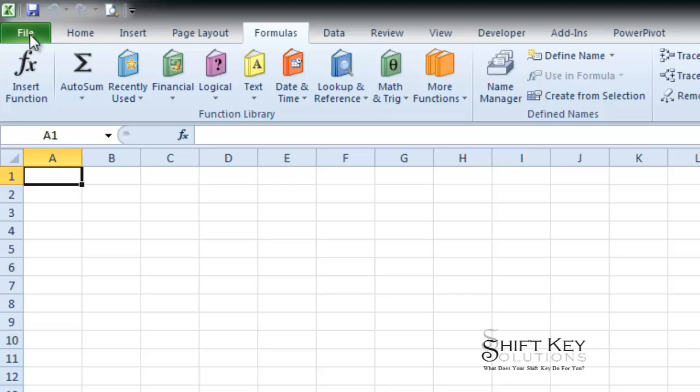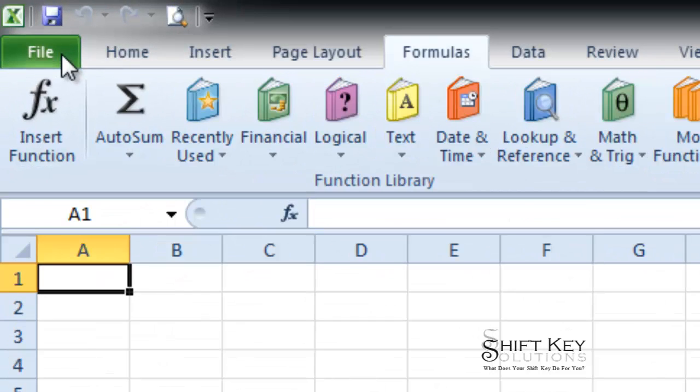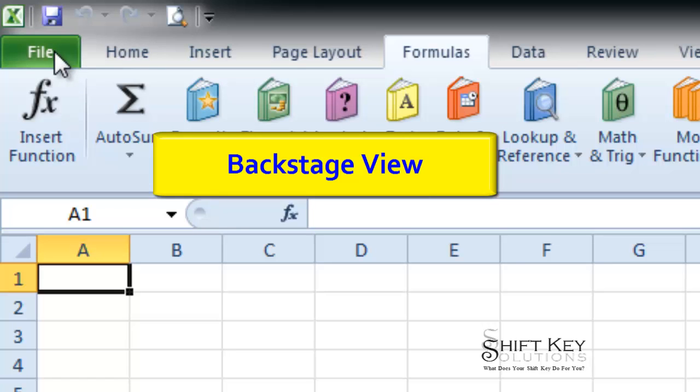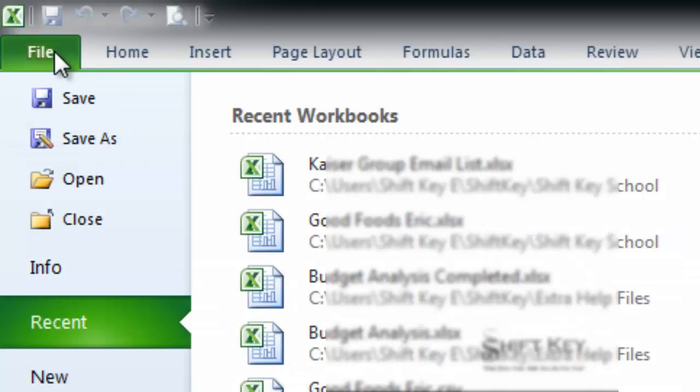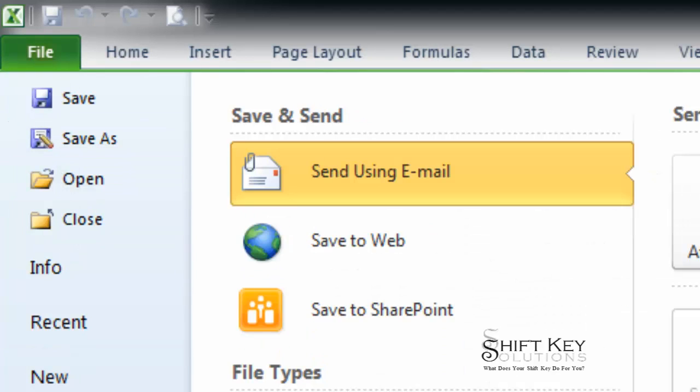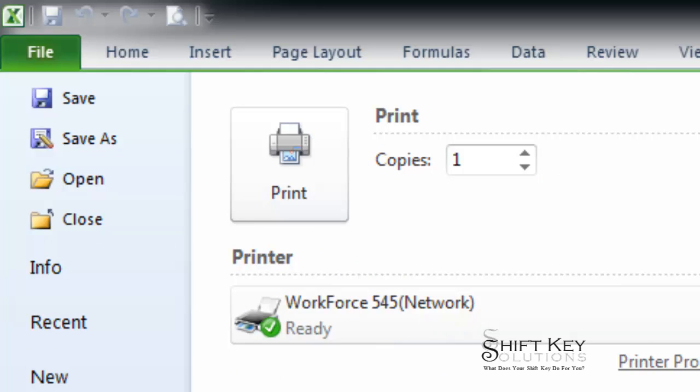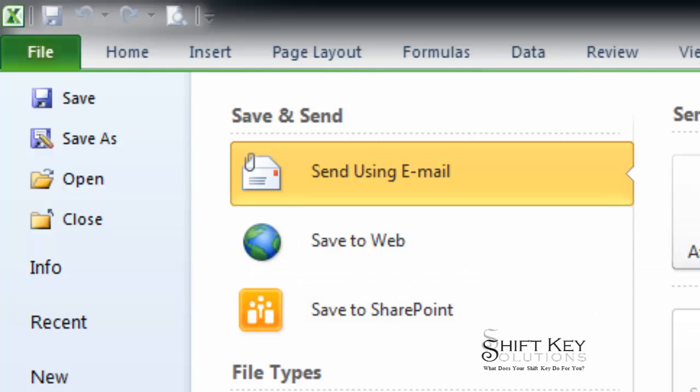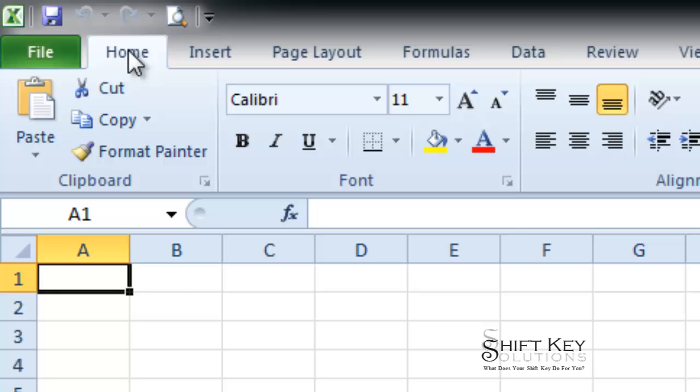On the far left-hand side, we have the File tab. This is new to Excel 2010. Excel 2007 had an Office button here, but it's been replaced with the File tab. This File tab is also named the Backstage view. If you click on this, it'll take you to the Backstage view, and you can do different things in this area. That's a separate tutorial. Let's go back to the Home tab.